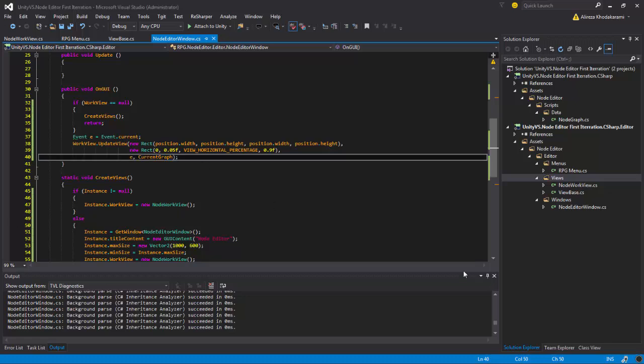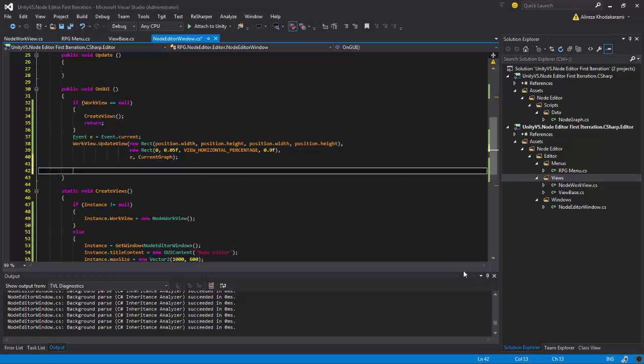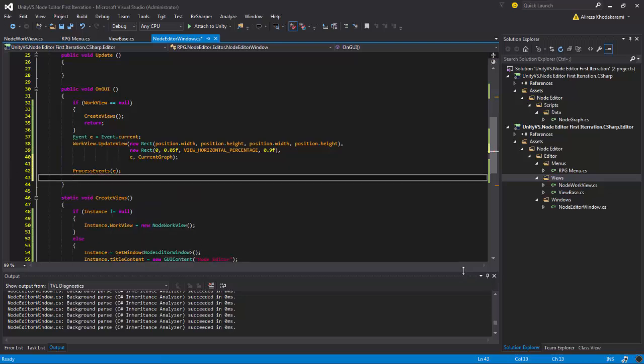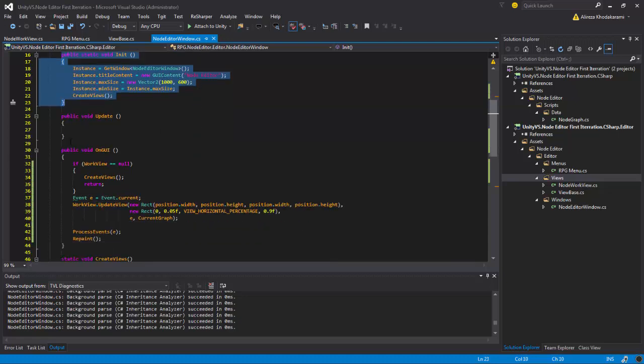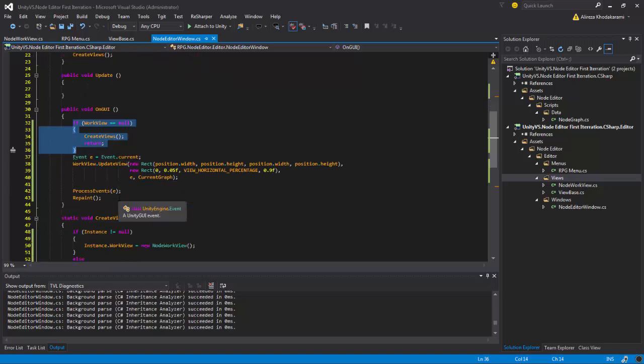Cool. After this, we call process events and we send in the event, and we repaint ourselves. So what did I do by now? I first initialized the window. I checked if our work view is not null. If it's null, then create it.